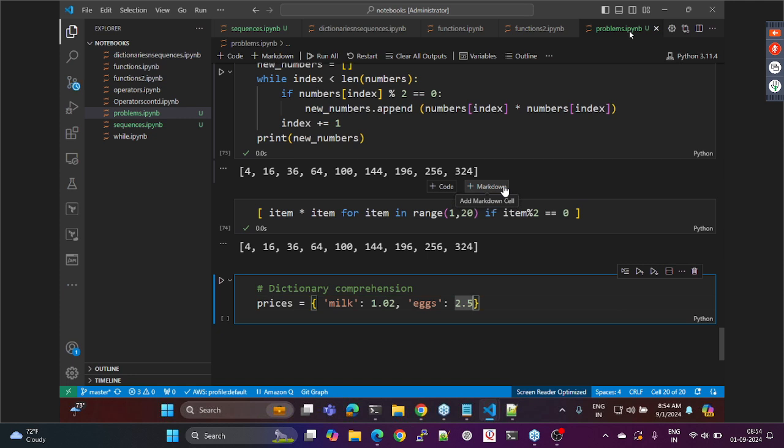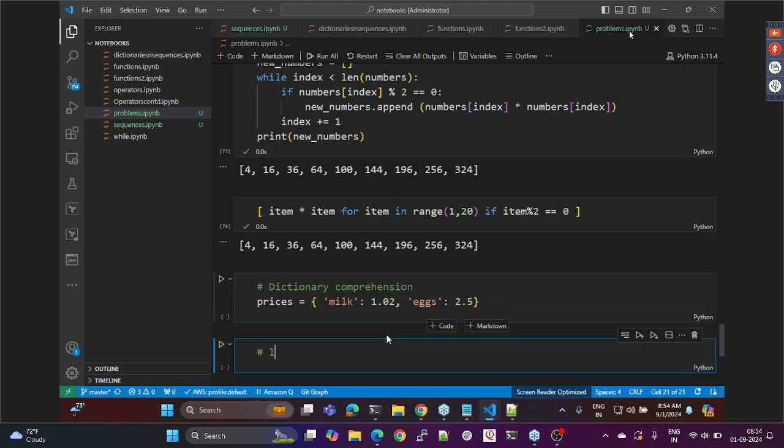Now you want to convert that into rupees. You want a new dictionary with rupee values. So ideally, you need to construct a new dictionary, retaining the same keys and different values. Now let's convert price into rupees.